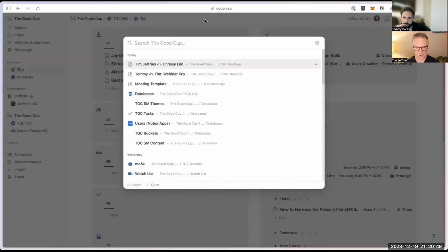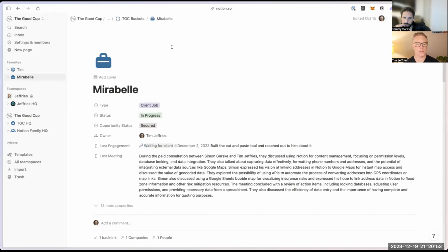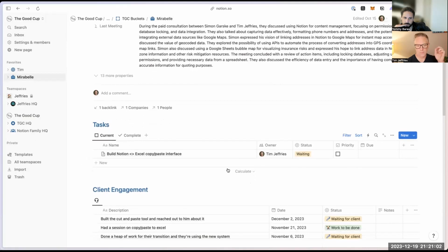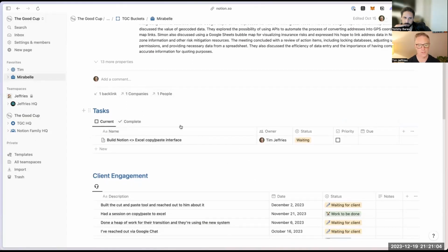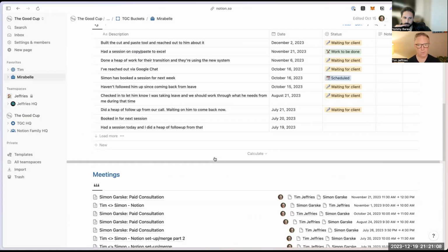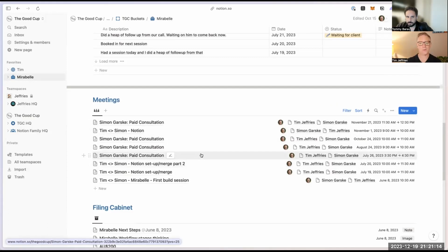There's a client that I've worked with a lot that I thought I'll kind of demonstrate. So this is a client page, like a project, if you like. And you can see in here, it's got the current tasks that are waiting to be done. It's connected in with the CRM piece. It's got my special client engagement process that I use. But then it's got all of the meetings that I've ever had with this client. And for me, that syncs with Google Calendar.